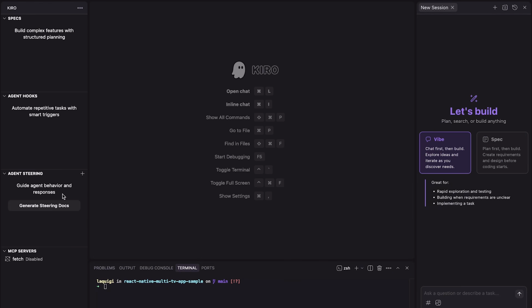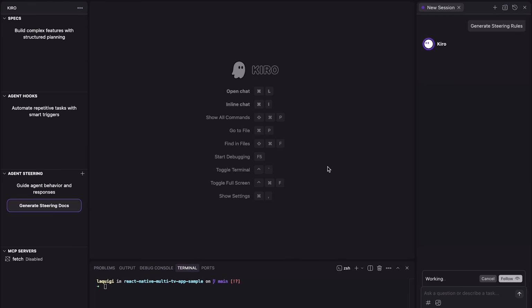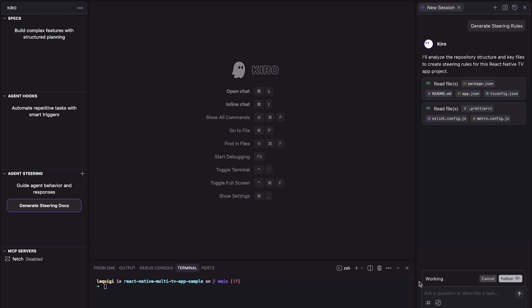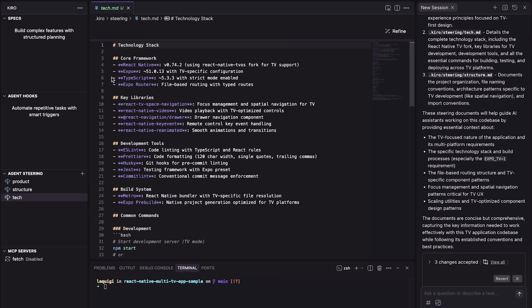Now let's set up the Kiro steering system. Steering files help Kiro understand the context, the coding standards, and the architecture patterns of the project. I'll create 3 key steering files that will guide Kiro throughout the whole development process. First, our technology stack documentation.